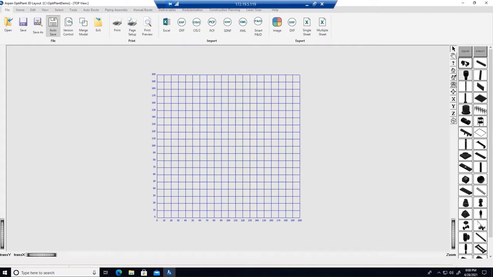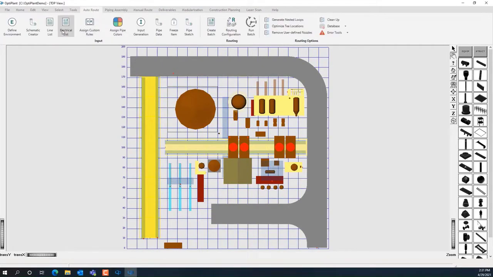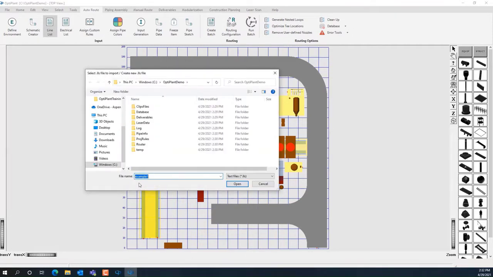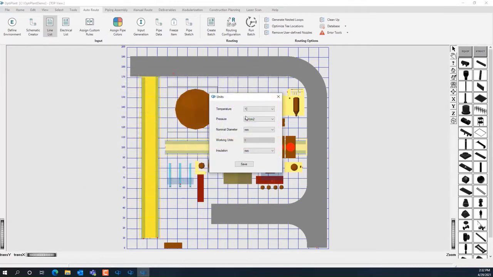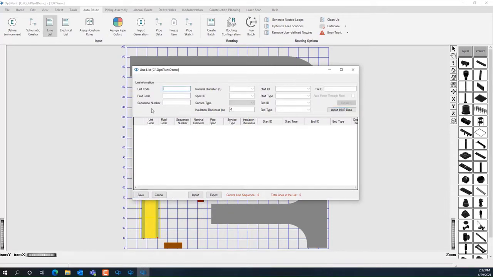So now that we've got the model, let's go ahead and start adding piping as the next discipline. So within OptiPlant, the data to drive the automatic 3D pipe router is called a line list. Here we're opening up the line list template and just setting some initial units for pressure, temperature, and the size of the pipe. The template opens up blank, and it does allow the user to manually enter in any data, especially if you're just working off of, say, paper PFDs or paper PNIDs.